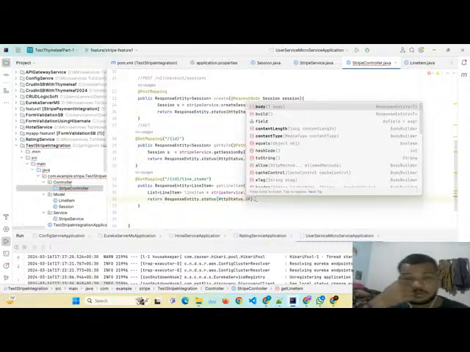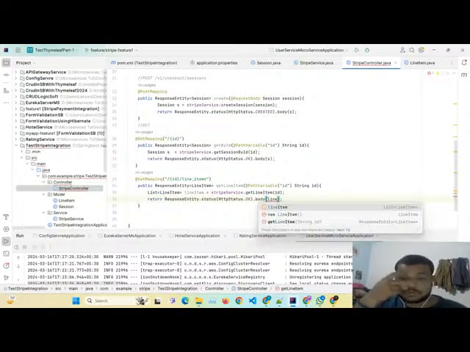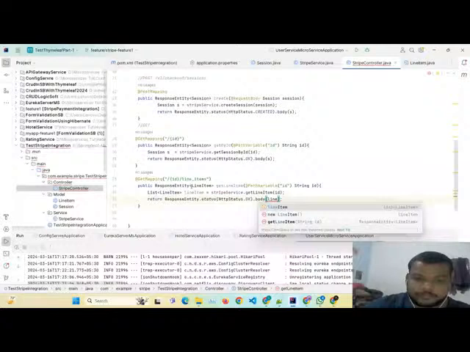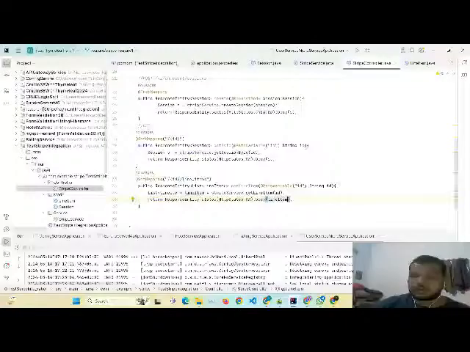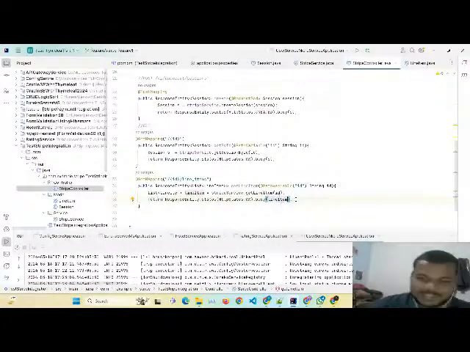Okay, and the body, what we need to pass. We need to pass the list of line items now. We simply pass the list of line items. It gives an error, like I tried to return the list of items and the return type is line item. So I changed it to the list of line items, so we solve this.